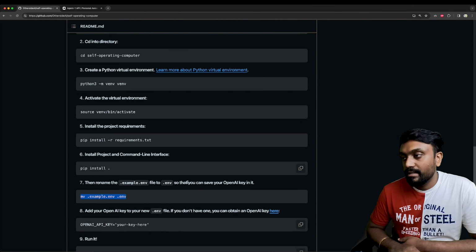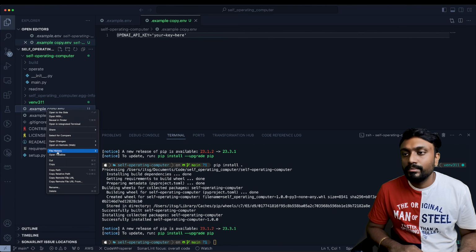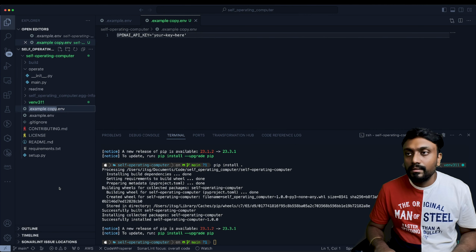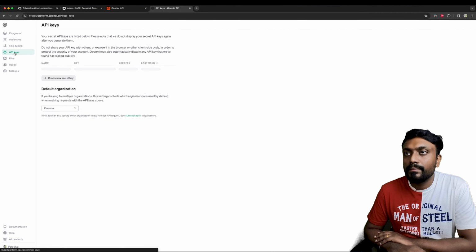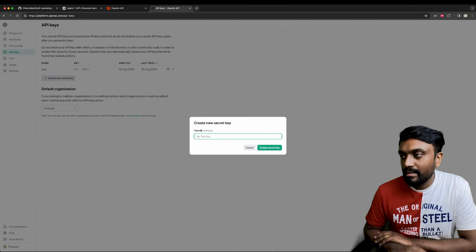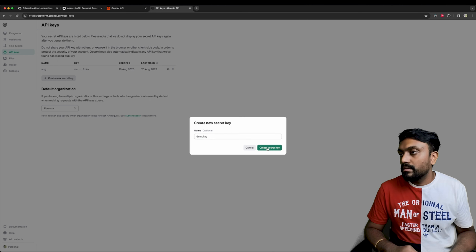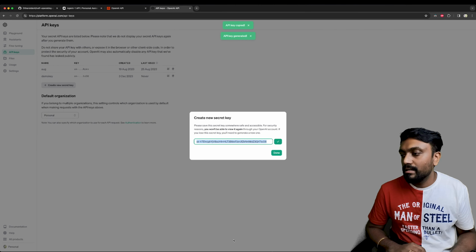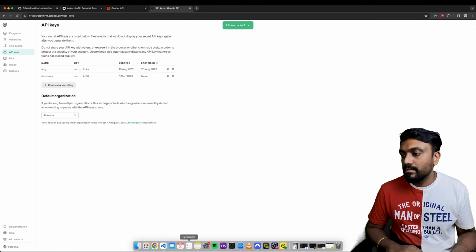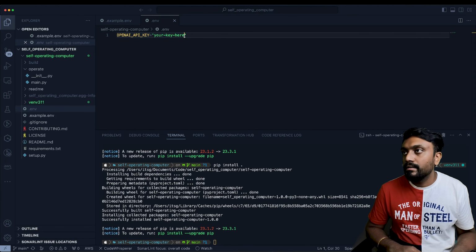Okay, so rename .env with OpenAI key. Cool. Probably create a duplicate, rename, remove it. So we need to get the OpenAI key. Let's go to API keys. Probably for this demo, let me create a new key. Let's copy this key, close it off, and from here, change.